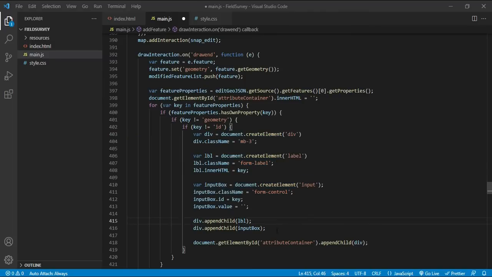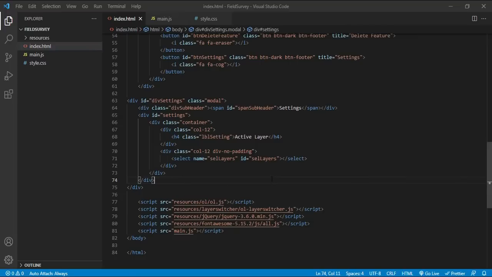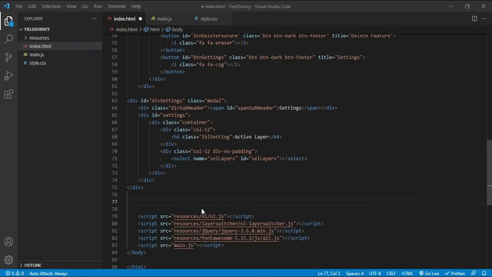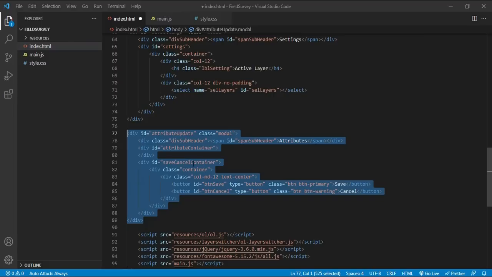So I am appending all those labels and input boxes into the div element, and then finally I am opening the screen for attribute update. Now we have not defined this attribute update screen, so let us define it in HTML. So I am opening the HTML part. The way we have defined the settings screen, we have to define the attribute update screen. So here you can see I have provided the attribute update screen.